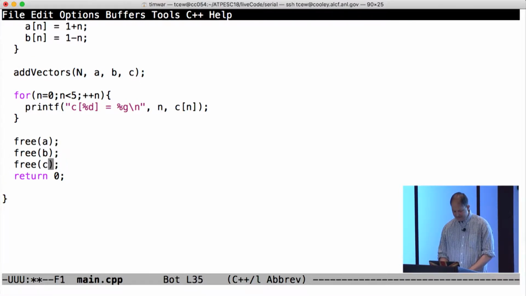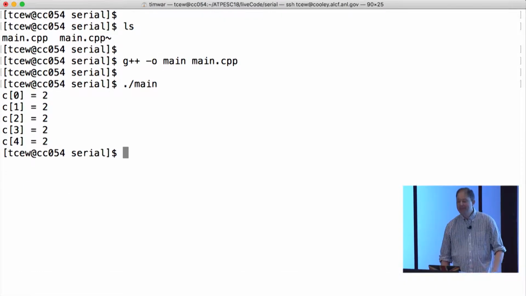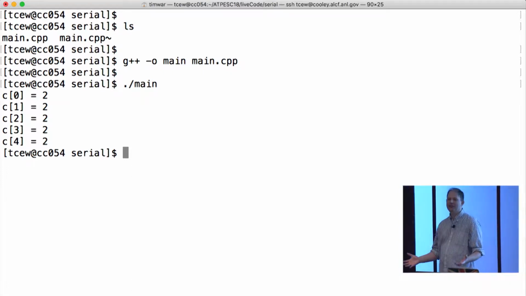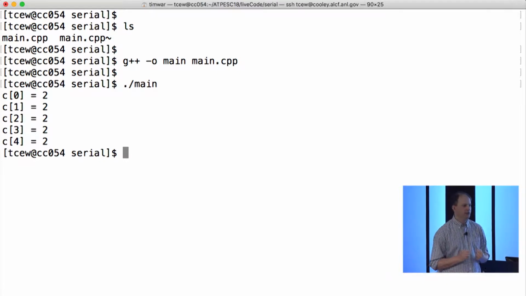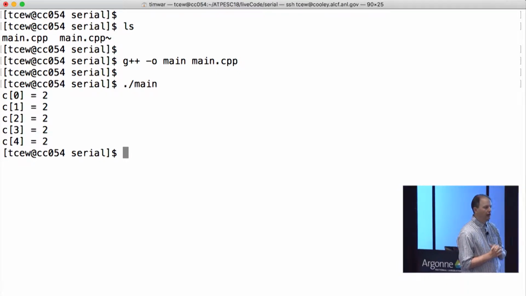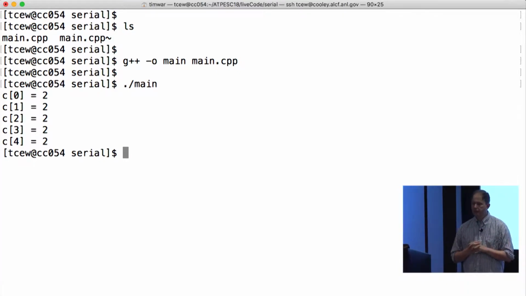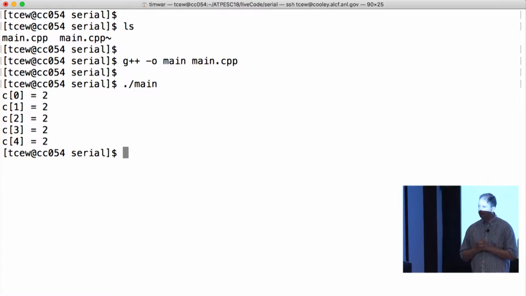3A, 3B, and 3C. So if we run it, and it does what we hope, right? It just adds those 2 vectors together. The result is 2 in each entry of the array. It's very straightforward. Okay? Does that make sense?